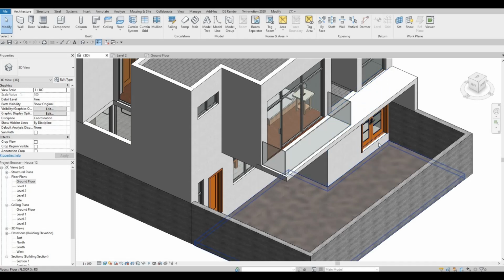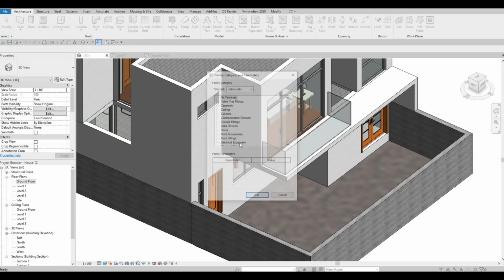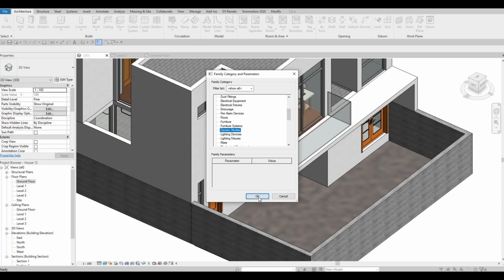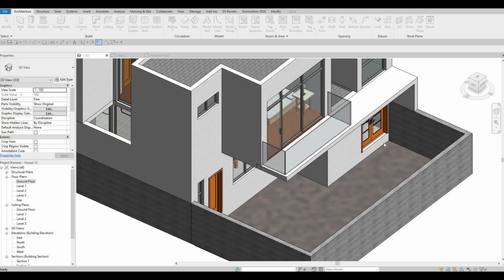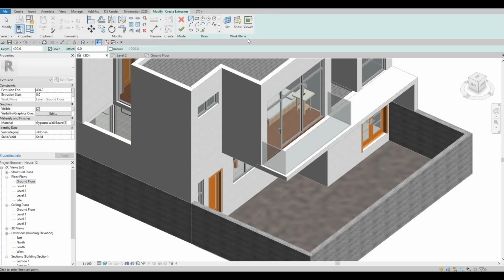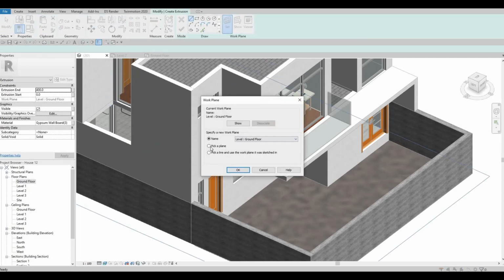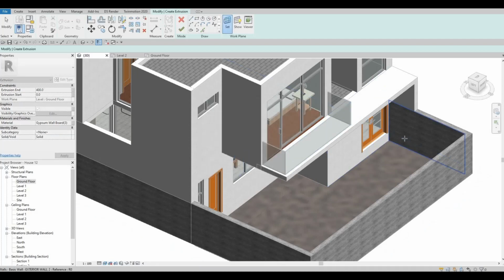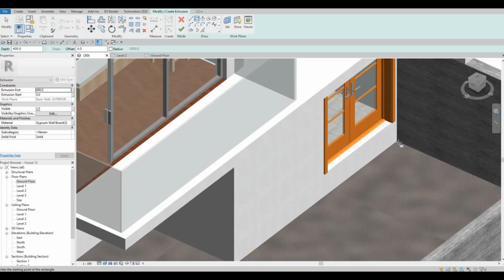So it will be an extension of the stairs. So that's why I want a stair within an extrusion. So click right here, model in place, and then generic model. Press OK, and then here we need to add an extrusion. We need to set this one, and let's pick a plane, and then let's choose this wall as our extrusion.